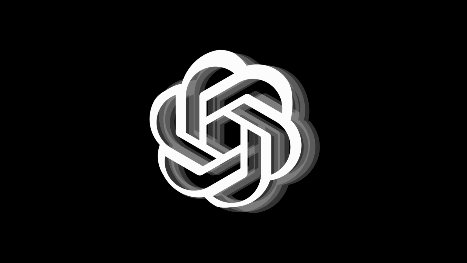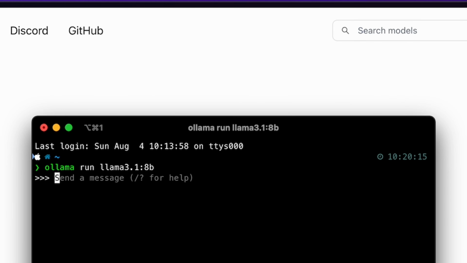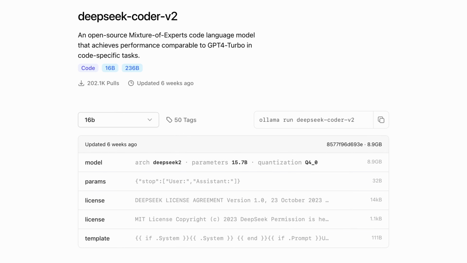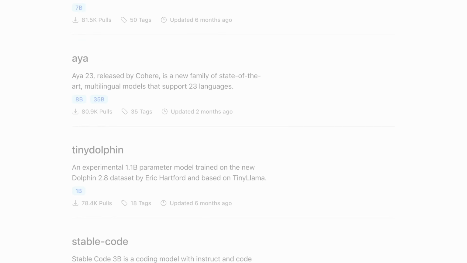Llama 3.1 is a large language model, or LLM, from Meta, so it's basically like ChatGPT. A few seconds later, it should be done. Now you can ask any question and it will answer. You can try other models like Gemma from Google, Phi from Microsoft, or DeepSeek Coder v2. I'll leave a link to all compatible models in the description.